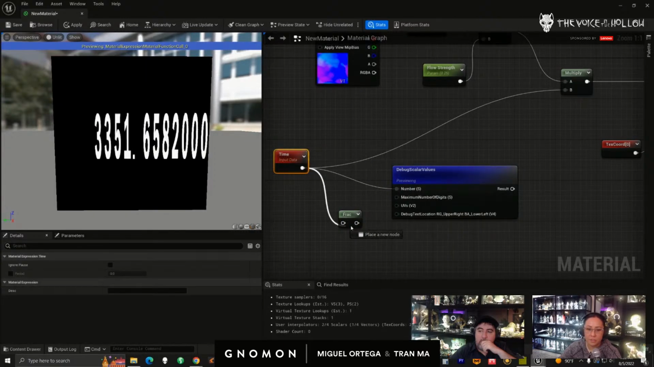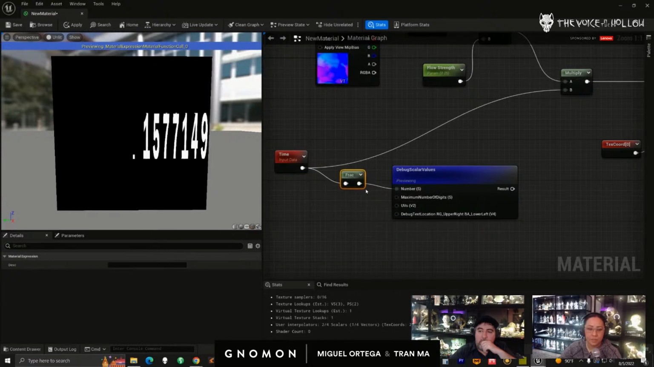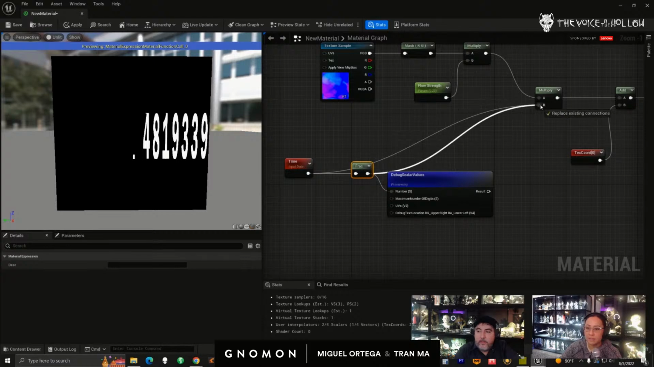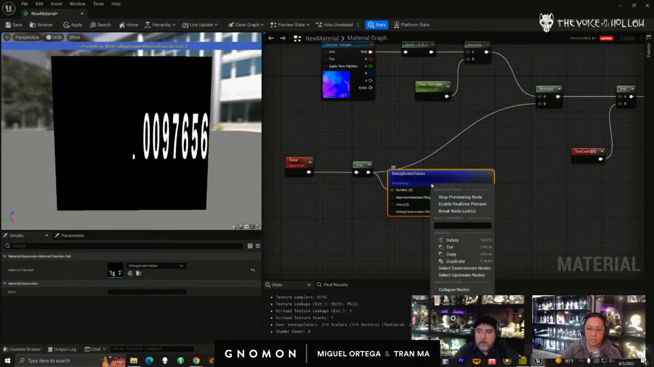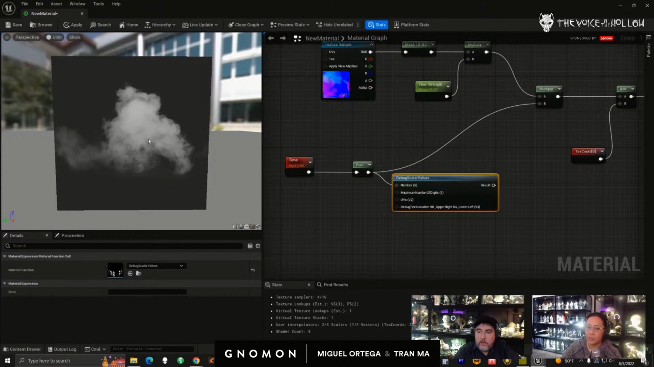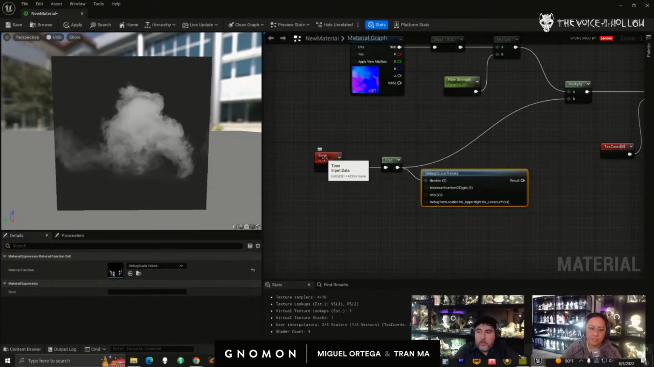And if I plug this into here, and then I plug this into here, what that does is set the value from what it looks like to 0 to almost 1, right? But I'm not getting huge numbers anymore. It's like a clamp. Now, if I set this into here and I stop previewing this, you can see it doesn't look so crazy, right? Because the time was just so huge. That's what was causing it.